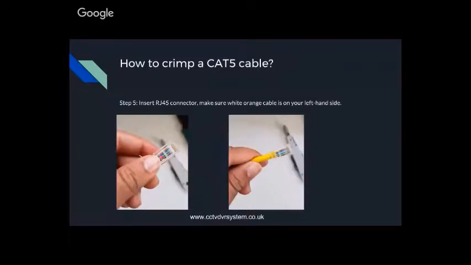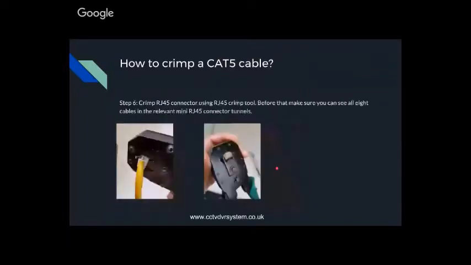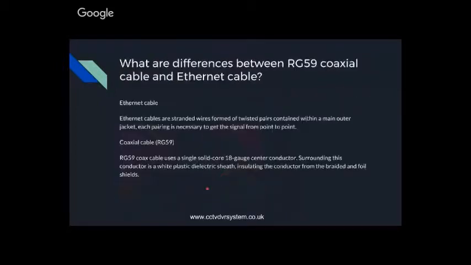Then I'll put the connector on top of it. Now you can see that since I've got the 10 centimeters, each cable has gone into the dedicated mini tunnel of the RJ45 connector. Also, I have the sleeve that has gone fairly inside the connector. So when I crimp it, it's going to have a firm grip. So then I'll use the same crimp tool to crimp it. And that's the job done.